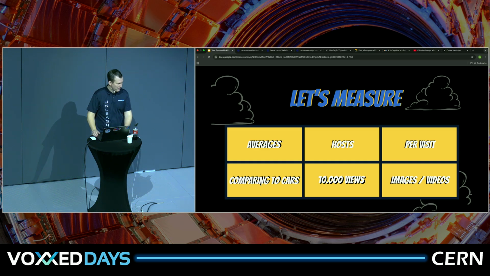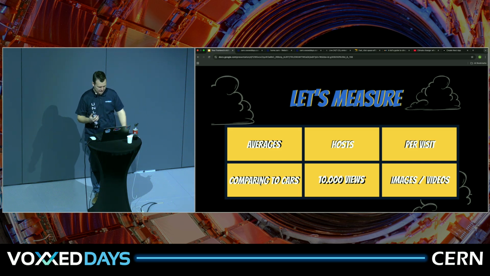So let's measure. We are going to measure the average of Switzerland. If our host is green, we can also measure per visit of our website. We are going to compare it to cars, and square 10,000 views. What kind of benefits can we gain there? And some images and videos.